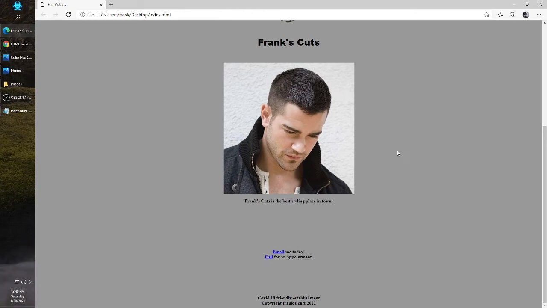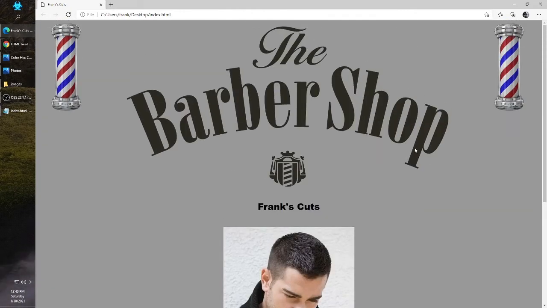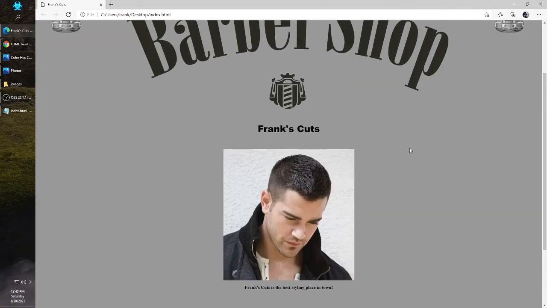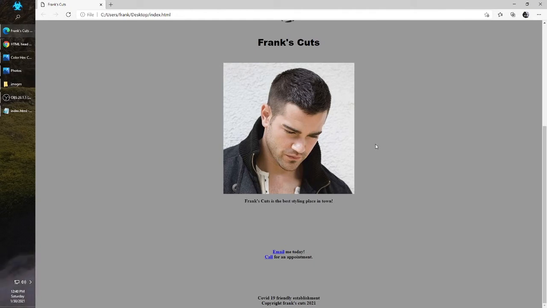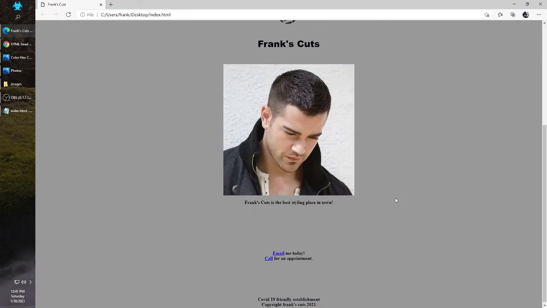So basically, let's say this is how we want it. This is a simple site. Goes in, people see it. The barbershop. It says Frank's Cuts, and then it has a cool looking hairstyle, and then a little paragraph that explains a little bit about the business or whatever. And then it has an email, and then a place to call for an appointment. And then on the bottom, it's a COVID-19 friendly establishment. Copyright Frank's Cuts 2021. And everything is looking good.